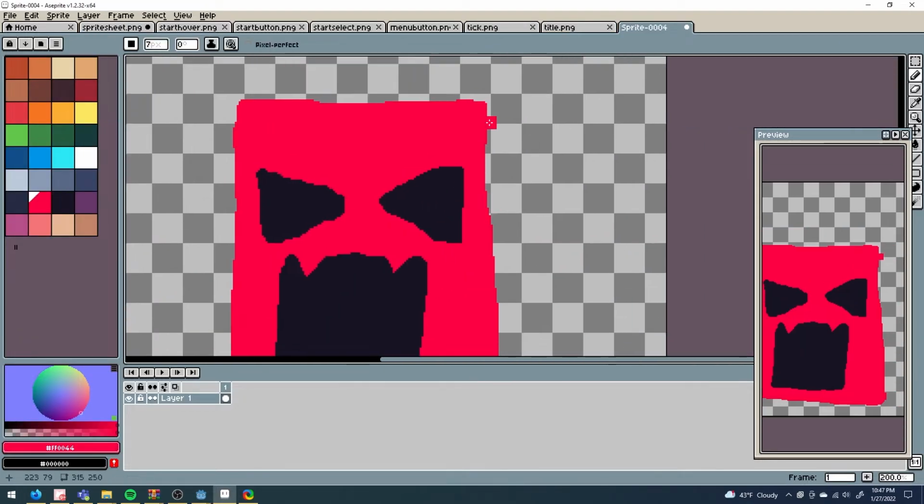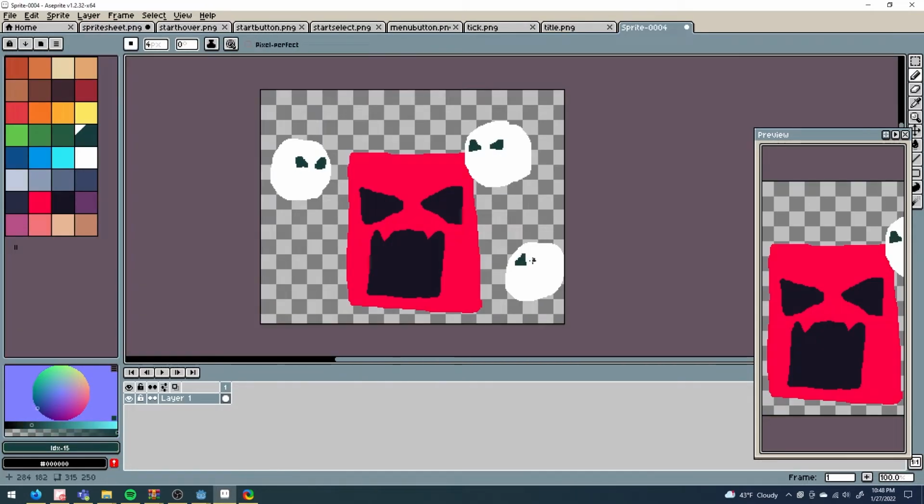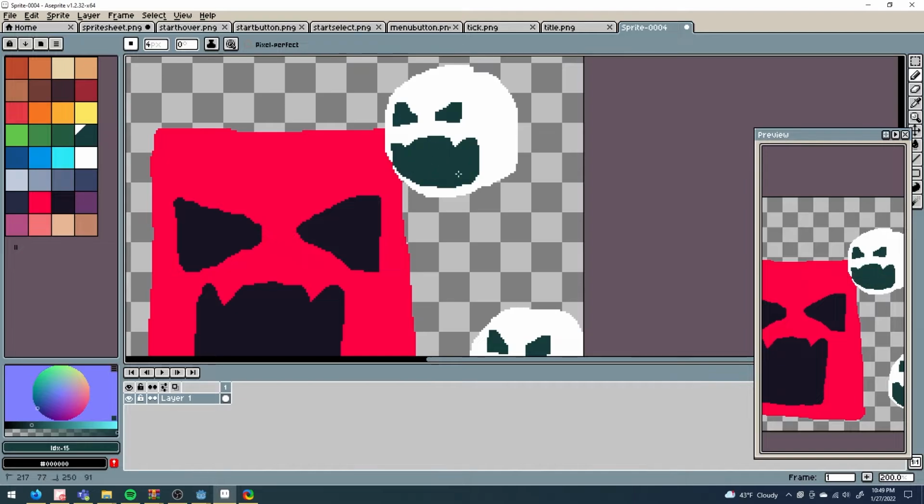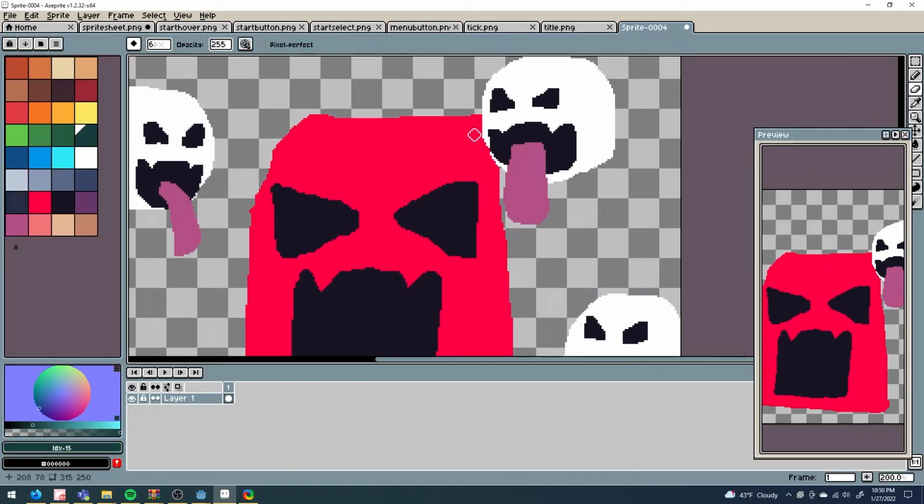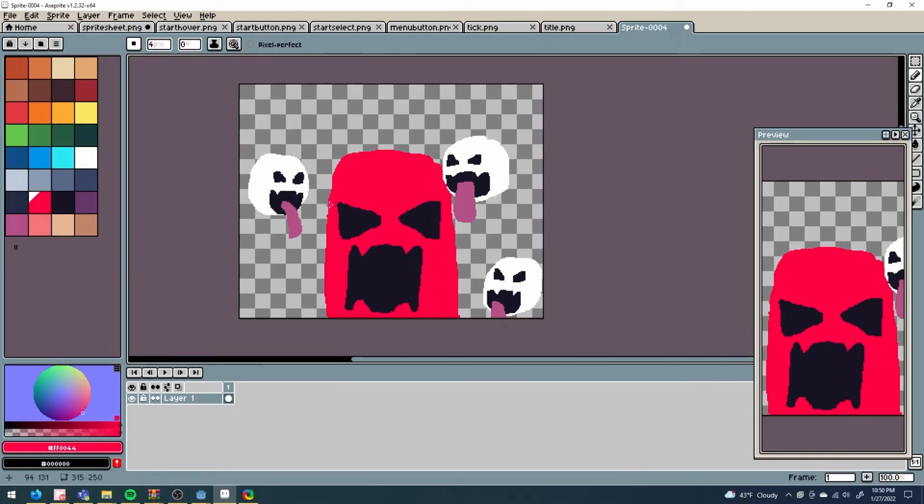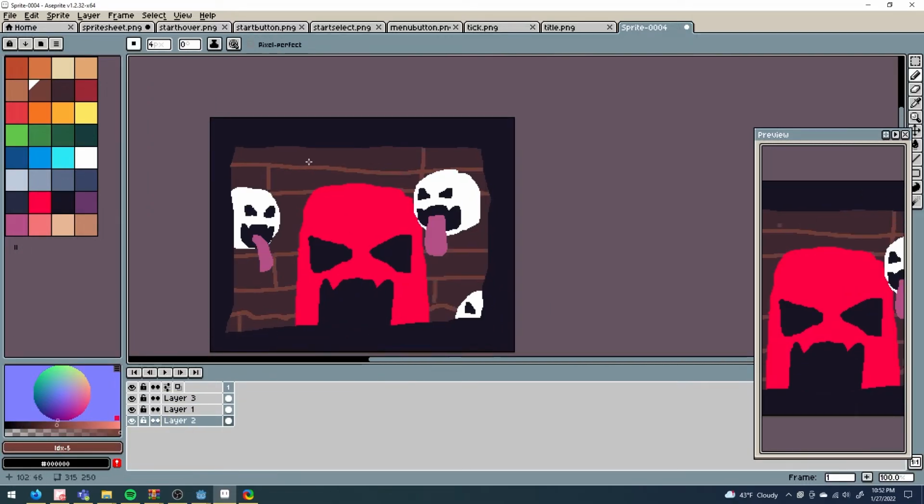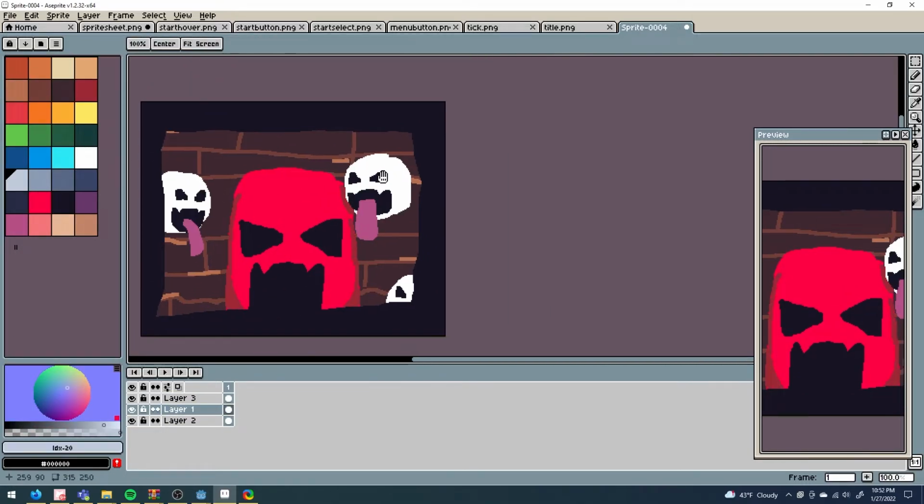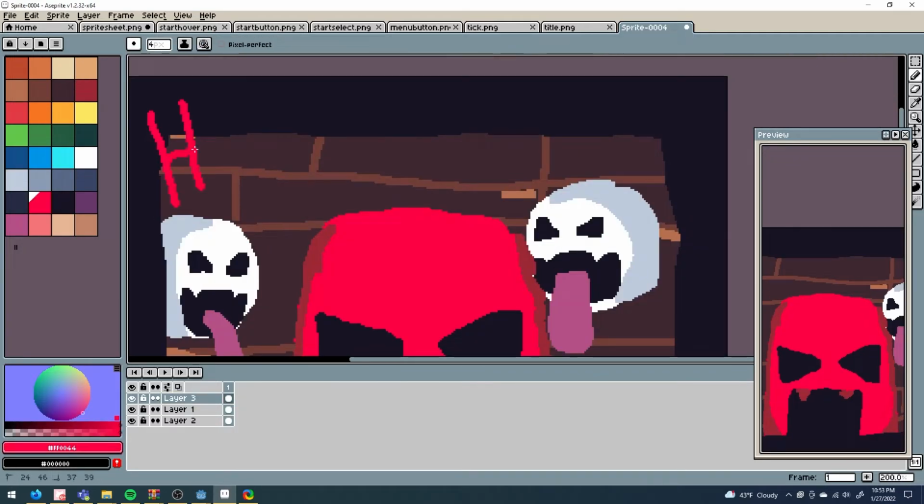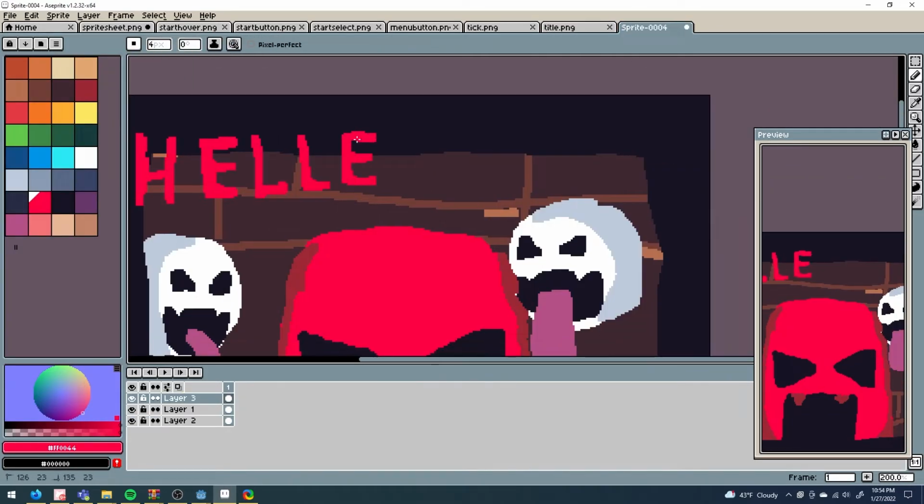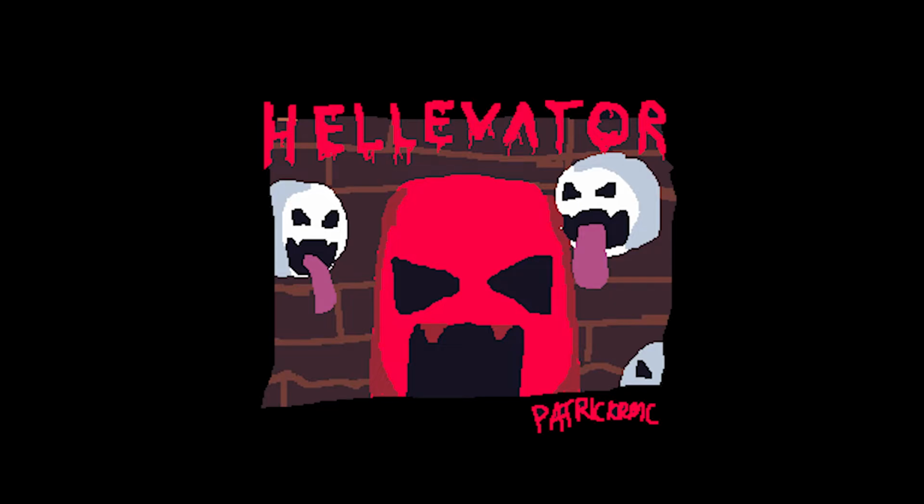Now I really enjoy this process because it's fun just messing around in a sprite, just doodling random shapes. So I drew the main character sitting in the elevator with ghosts surrounding him, and then I made this border that I usually have for my games, and then some just wood textures in the back. Did some shading, and then wrote Hellevator, then also added my own signature. So here's the finished artwork.